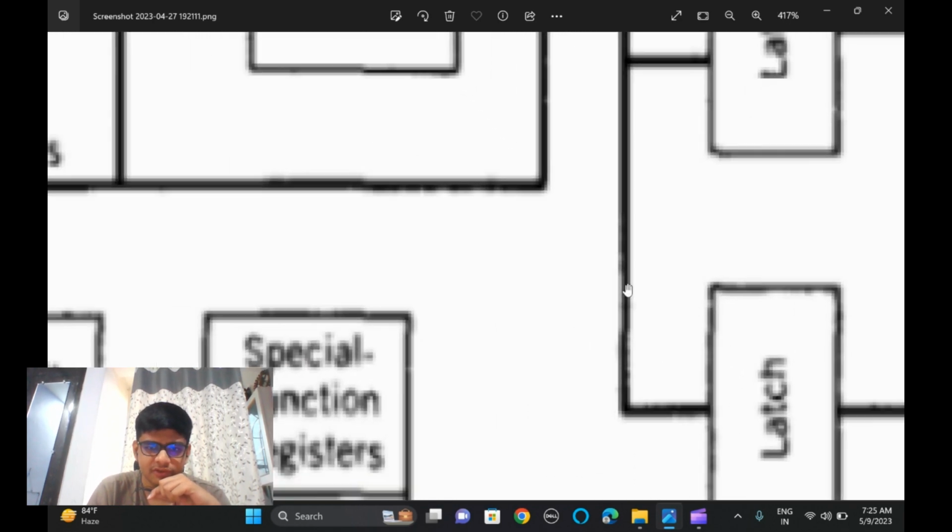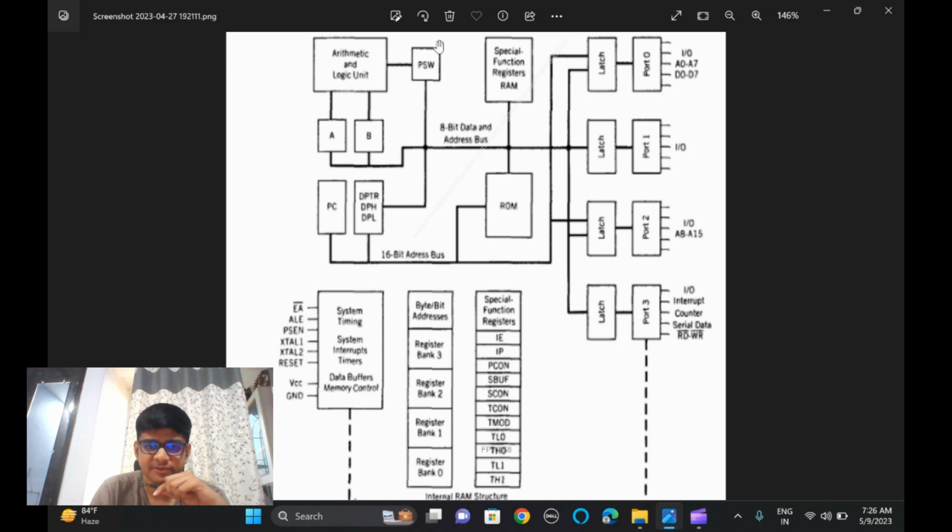So PSW, what does the PSW do? PSW is the program status word. It will store the status of the processor after each process. Suppose after one process you may have come up with a carry. You may have activated some banks, which are a part of the internal RAM structure, but I will explain that. Or a carry may have been generated, which can be a carry or an auxiliary carry.